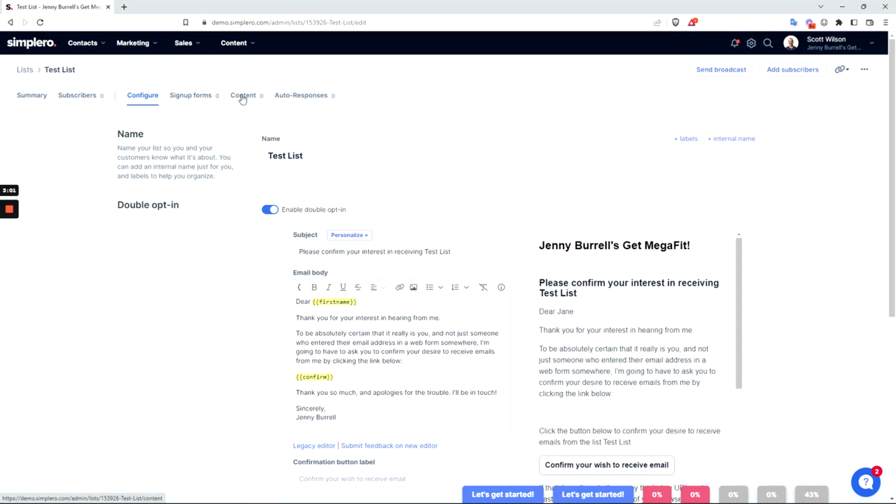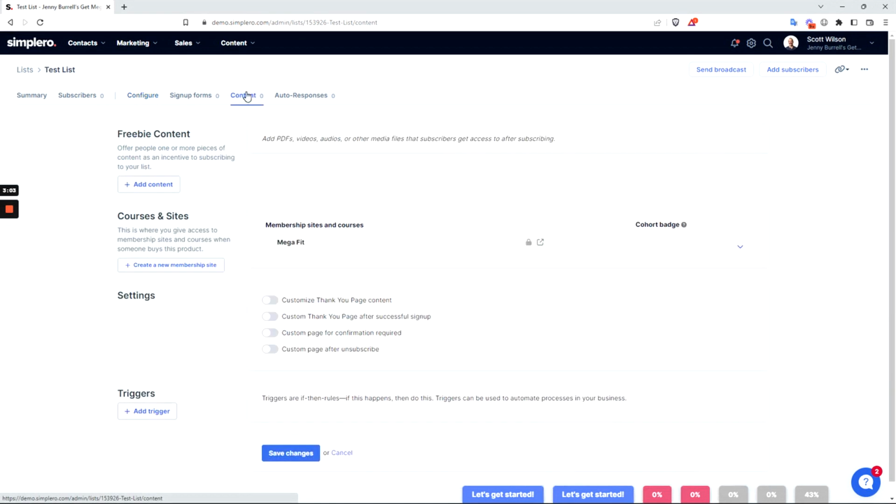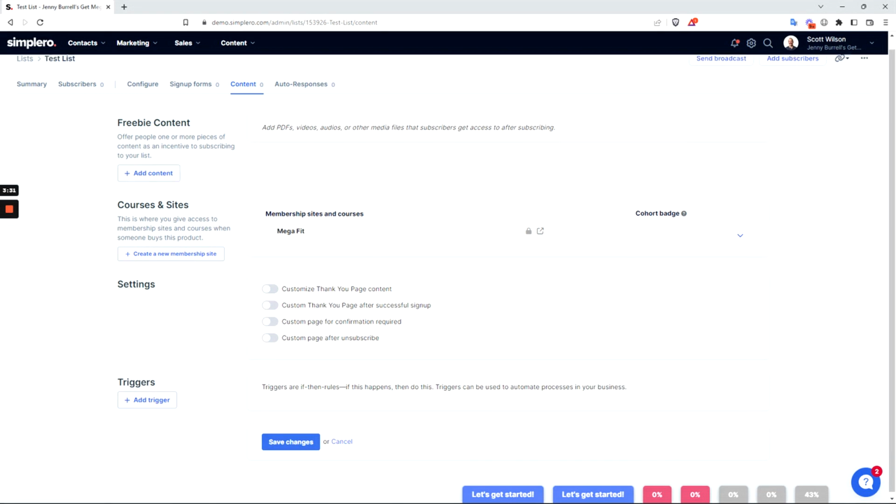Going into content, here's where you're going to be able to add freebie content, such as a PDF or a video. Usually this is used for the creation of lead magnets. As an example, if you want to get people to sign up for your list and in exchange they get some sort of free content, an ebook, etc. This is where you would add that content, and this would be available to anyone regardless if they agree to receive marketing. As an example, you would attach that content here.